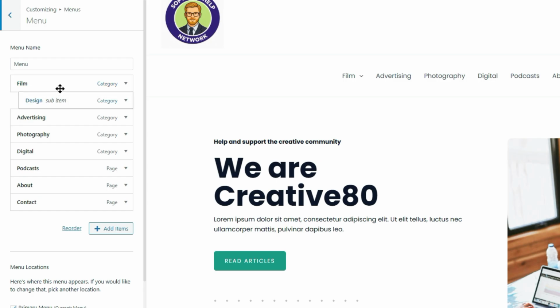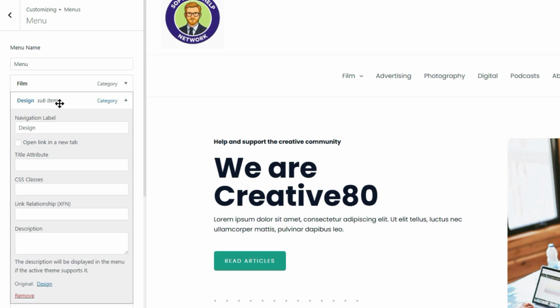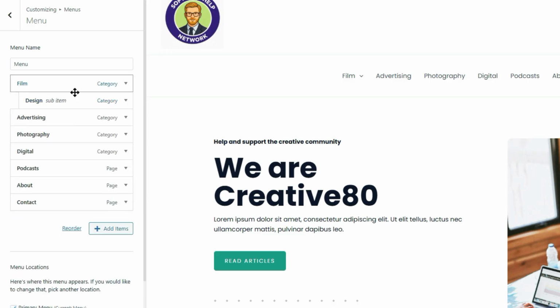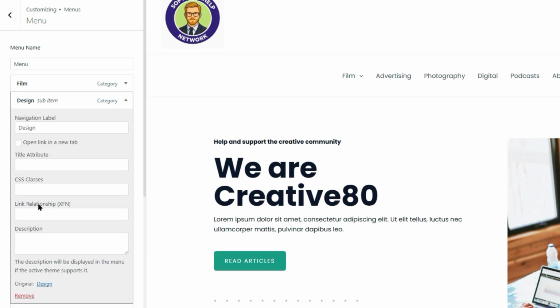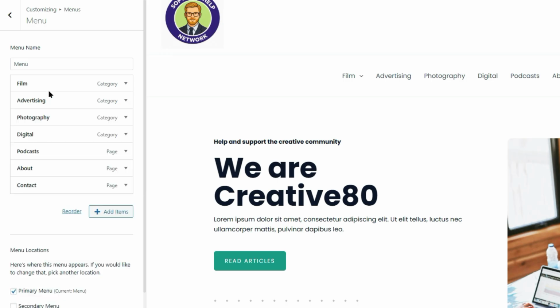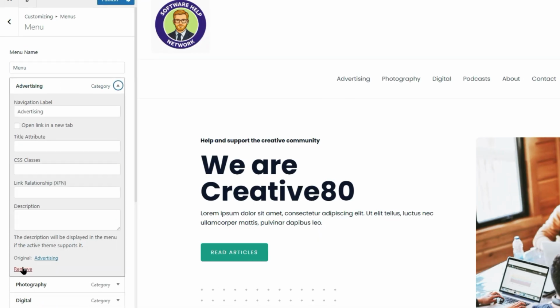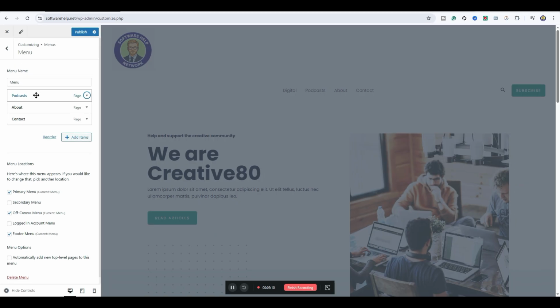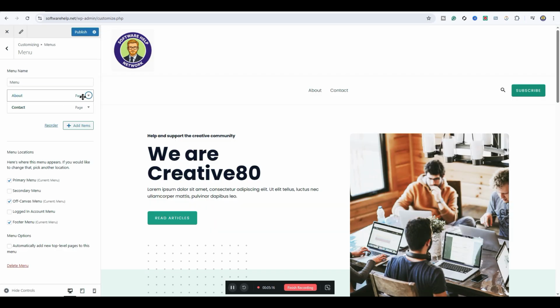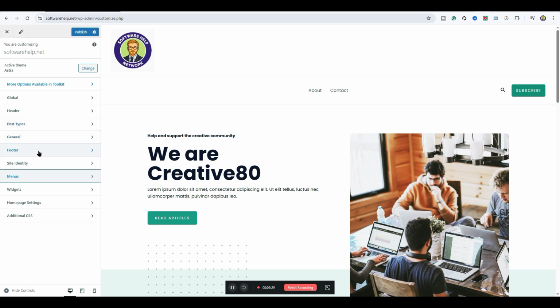You can also add a new item by clicking this button. By clicking on an item, you'll get options related to that menu item, like label, title, and description. Want to remove an item? Simply select Remove. Let's remove the unnecessary menu items. Now click back to the Astra Main Customizer menu. From the Main Customizer menu, click on Footer Builder.